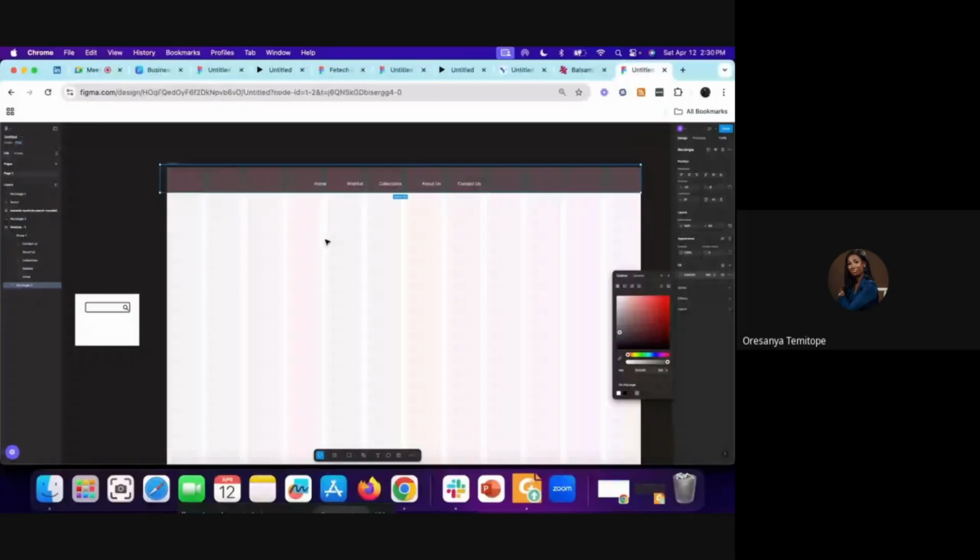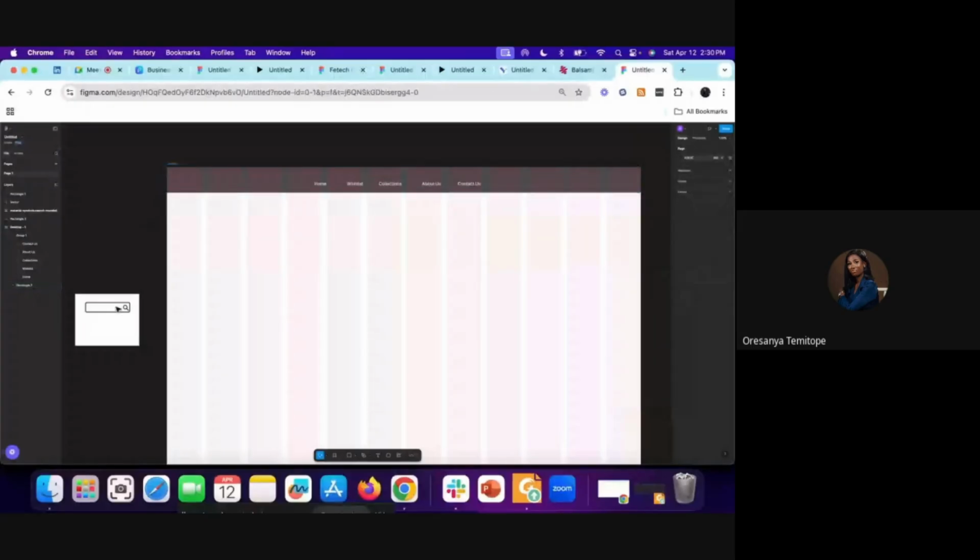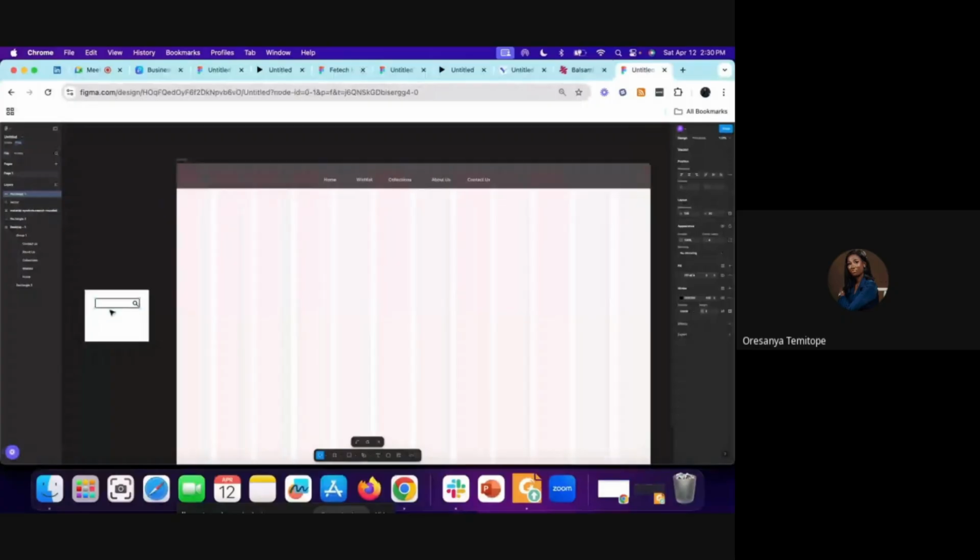Okay, so then that brings us to this one we're working on, the search bar. You can see now that I've changed this to white. This has to be white as well, so that it is consistent across board.